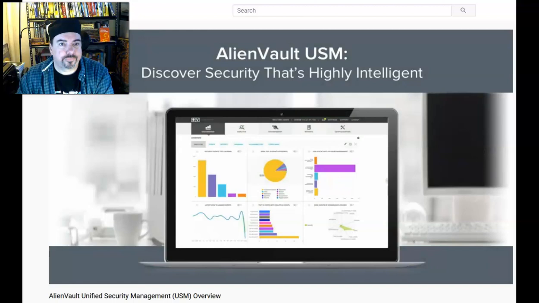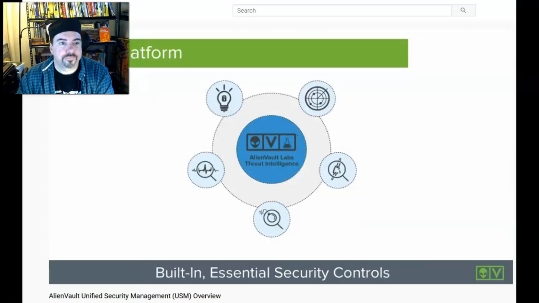Hey aliens, Garrett here. I'd like to give you a quick overview of the AlienVault Unified Security Management Platform, or USM. I'll discuss the main features of USM, as well as the benefits that they provide. The USM platform includes 5 major functions that give you the best information about the security status of your environment.